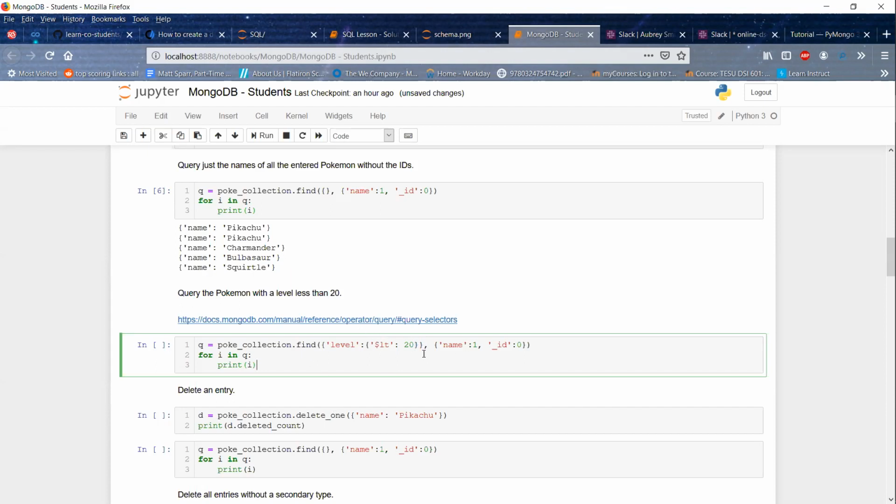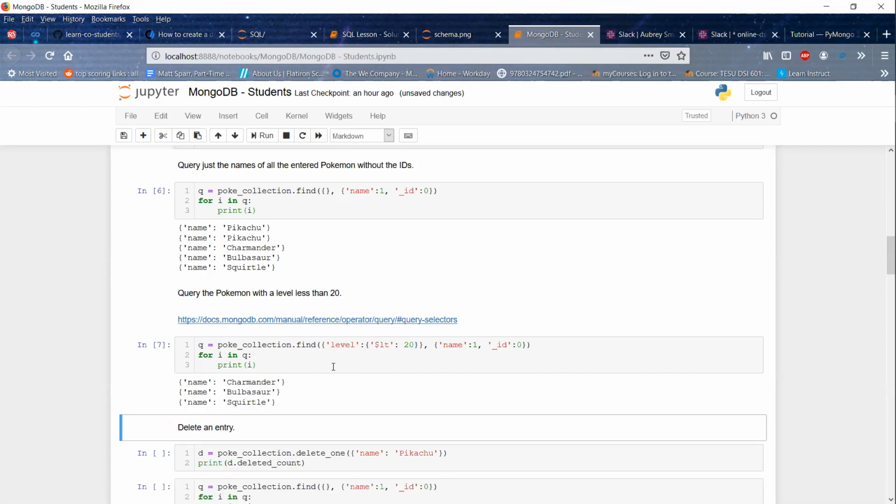So that's kind of the structure you have for queries. This link here will give you a list of all the others. You can do greater than or equal to, pretty much any other operator you could think of. So if we run that, we'll get the 3 Pokemon with levels less than 20.